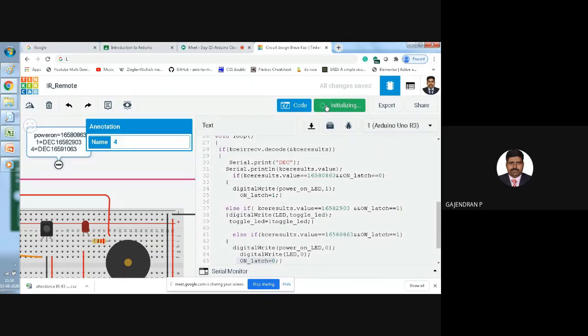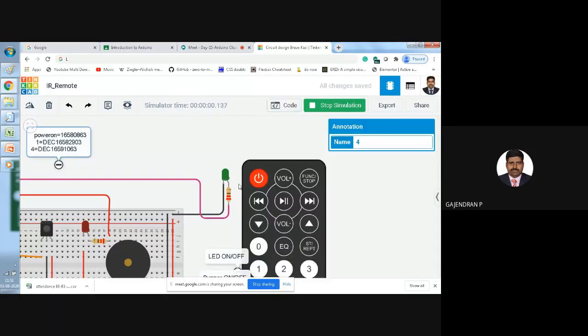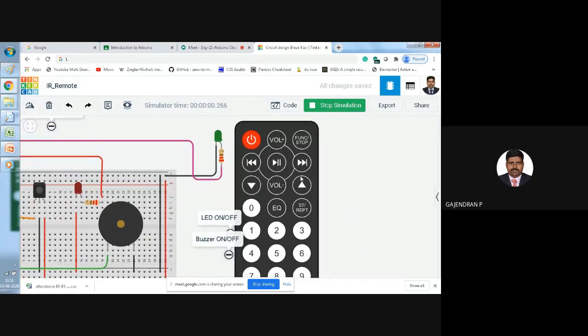We're going to start the simulation. Close the code window. And first you make the power on button to on. Yes, power on button is on, no issue. Now you come to the LED on off button. LED turned on. Okay. What else I need to check? I need to check the same LED button, whether it does a toggle action. Let me press once again. Yes, it's off. Now LED is off.